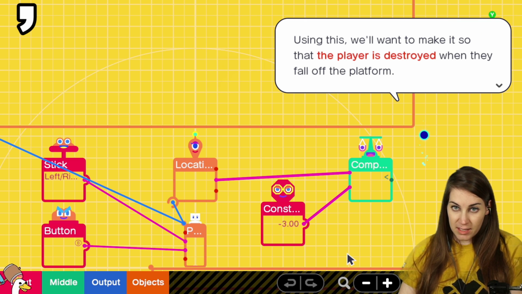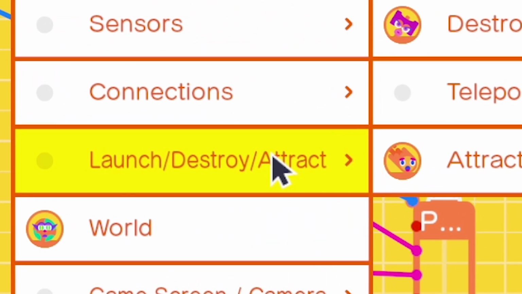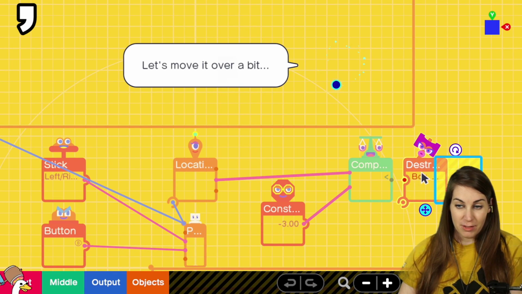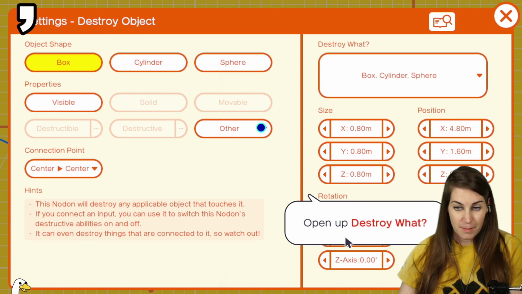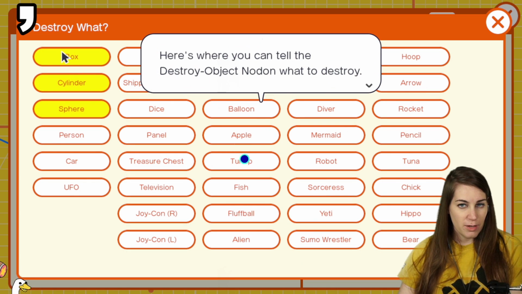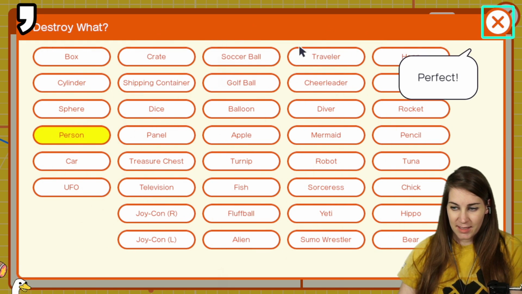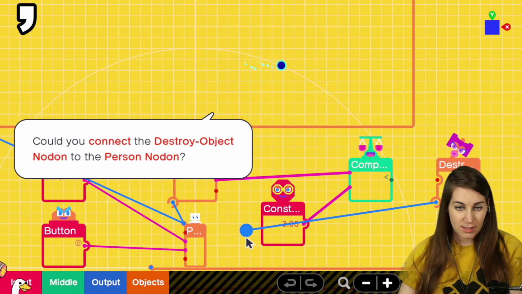Using this, we want to make it so that the player is destroyed when they fall off the platform. One of these, and then destroy. Let's move it over a bit. Okay. Settings. Invisible. Open up destroy what? Oh, it's over here. Destroy what? Person. Didn't see it. Could you connect the destroy object to the person? Yes.